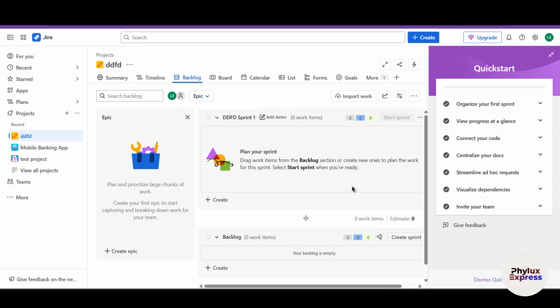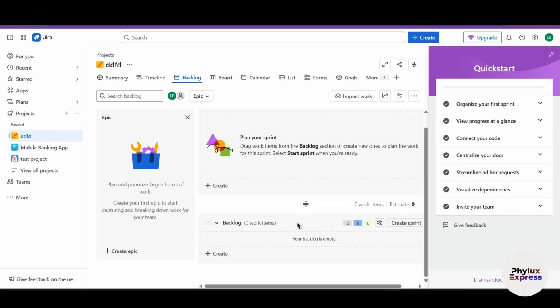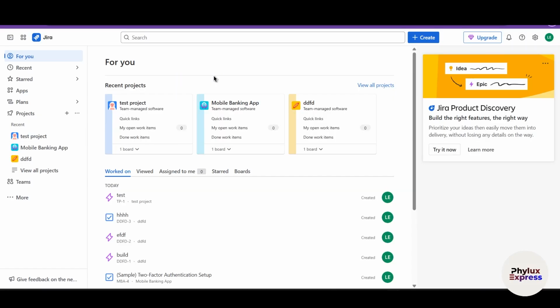Then stories and tasks are listed in the center. Then you can group work into sprints and then move them to the board where you will track progress. Don't worry, we will walk you through creating all of these in the next section. But now you have got the foundation you need to start working the agile way inside Jira.